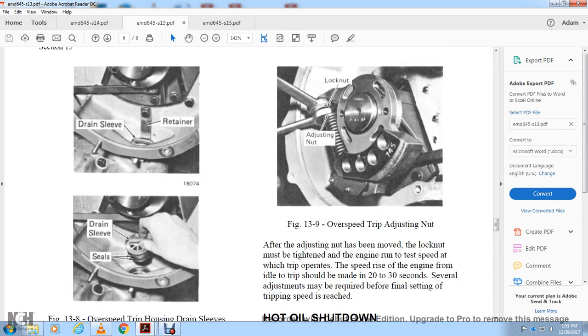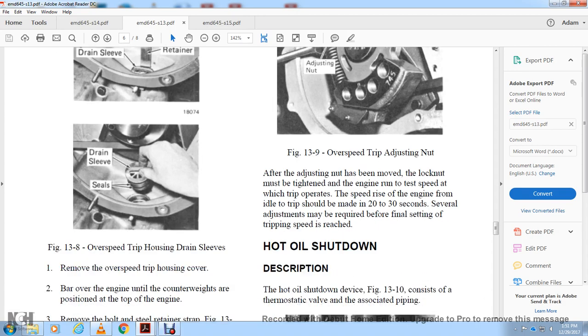Figure 13.9 shows the overspeed tripping adjustment, adjusting nut and lock nut. After the adjusting nut has been moved, the lock nut must be tightened. When the engine runs at the test speed, the trip operates at the speed rate of the engine from idle. This should take between 20 and 30 seconds. Several adjustments may be required before the final setting of the trip is reached.